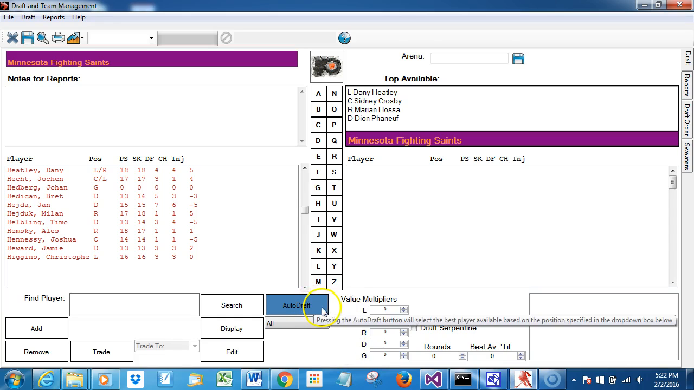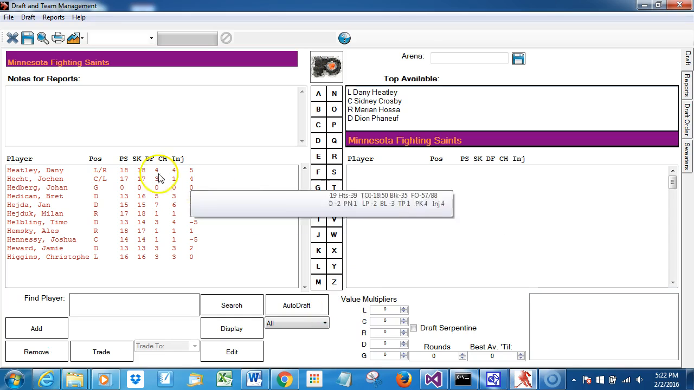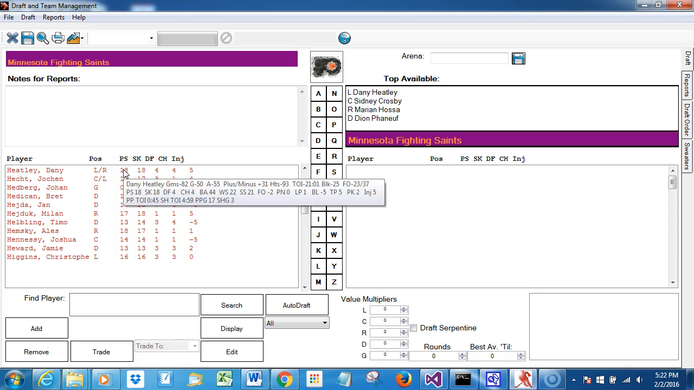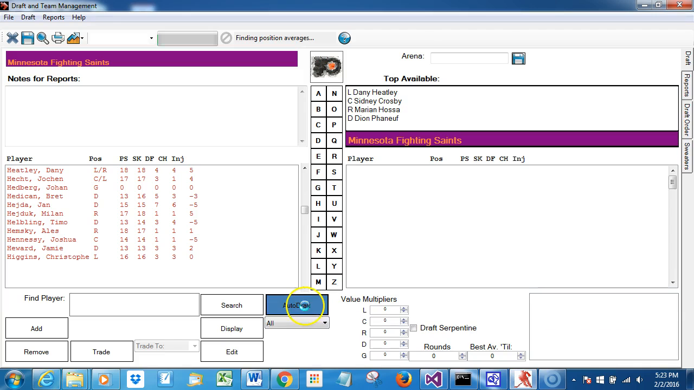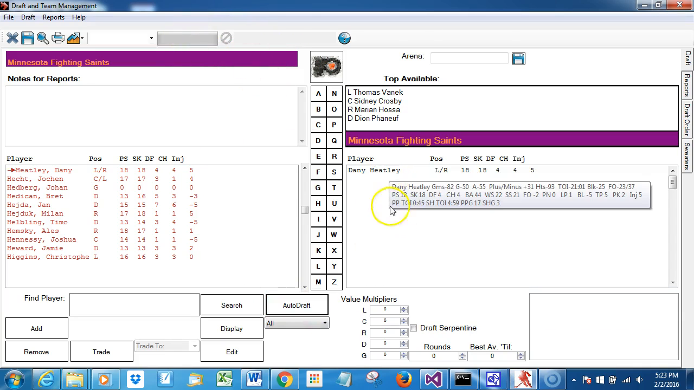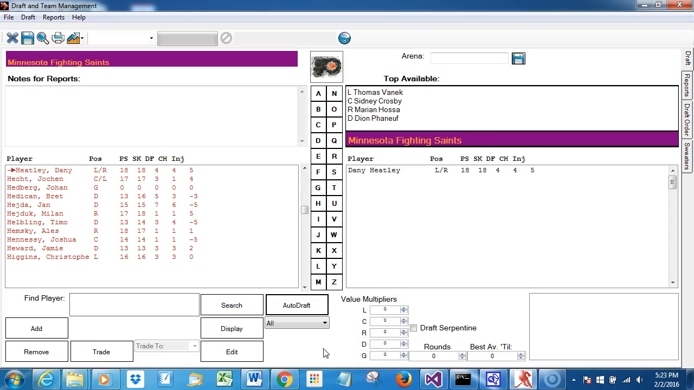Now the auto draft button will select one player for this team, and right now it's going to take a look at any available player and pick the best one. So as we see, Heatley is regarded as being the top available player here. He had a heck of a season. As you can see, he scored 50 goals that year and had 105 points. I can click the auto draft, and it'll buzz through a few little things before plopping Heatley on the roster.